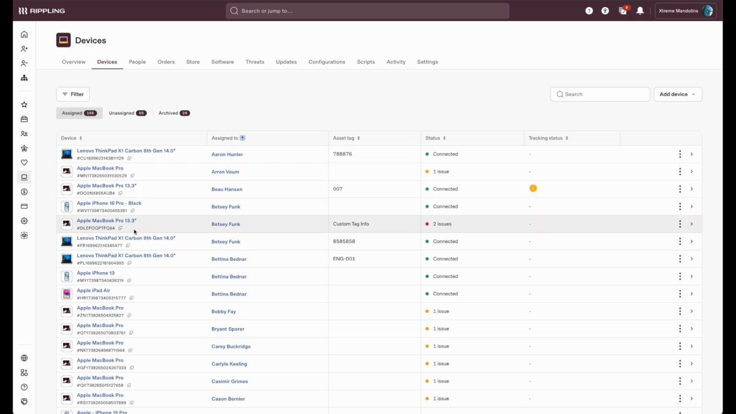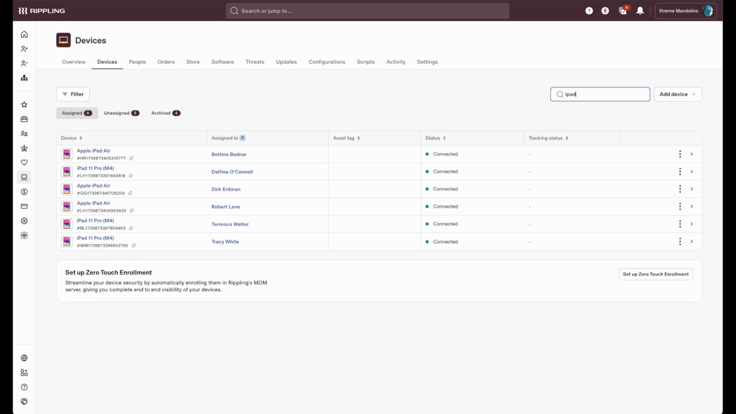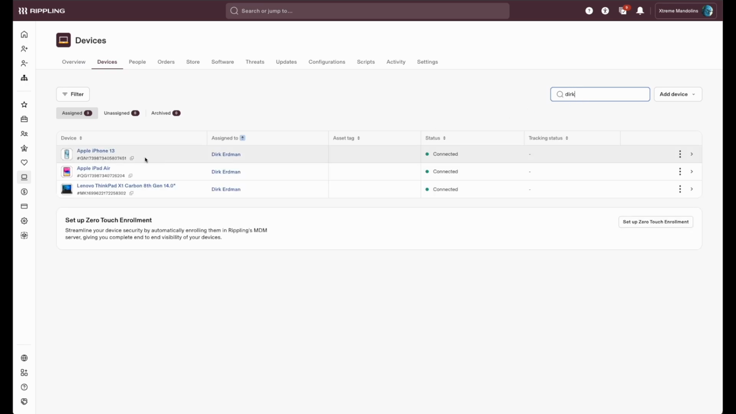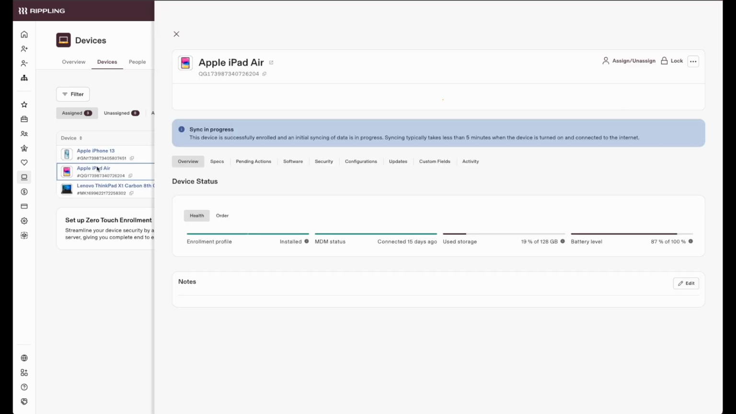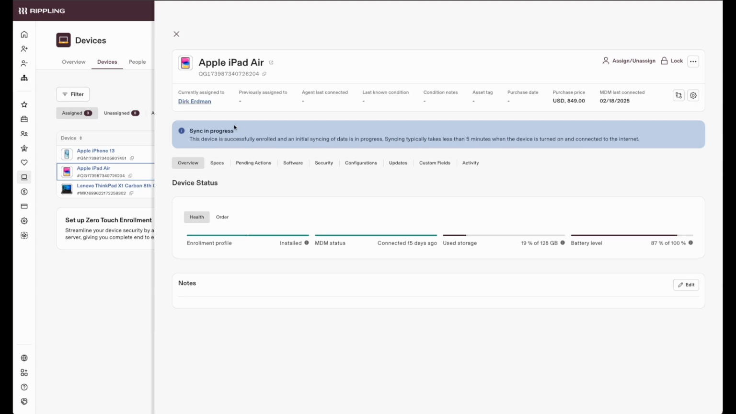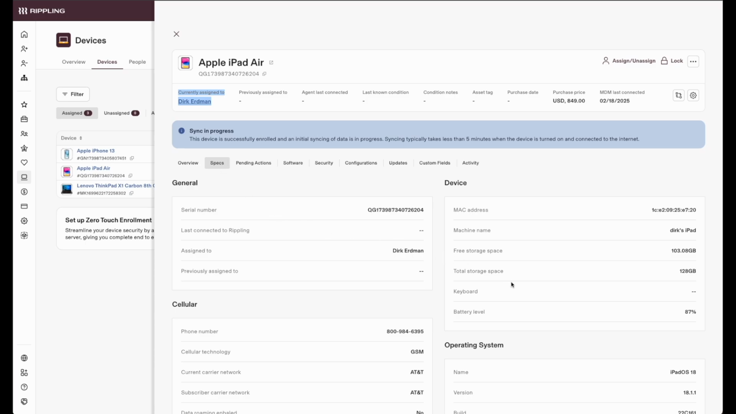Let's click into our Devices tab to see what we can do from here. We've got direct visibility into our fleet. We can search for devices directly from this view, or maybe we click straight into a device from a report or elsewhere in Rippling like the IT Management Hub. From this device view, we know who this device is assigned to, as well as a ton of information about the specs and current status.